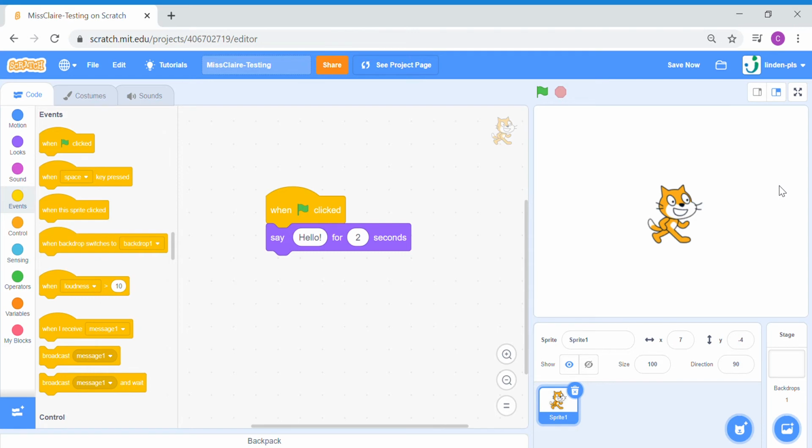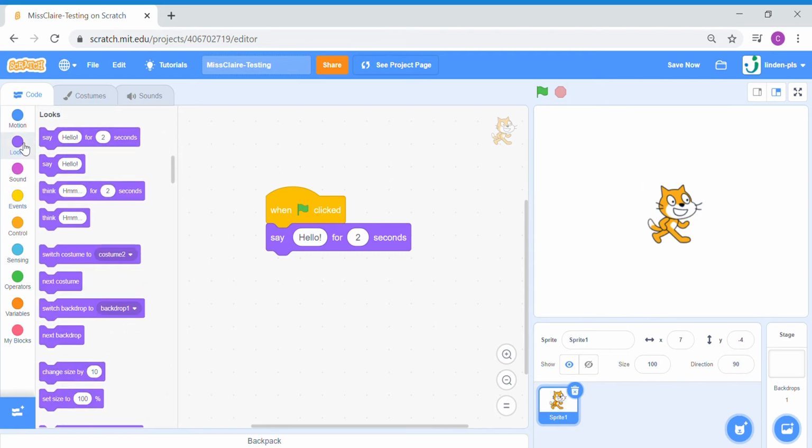Okay, let's make it more complicated. Let's go back to our looks group. We're going to add one more say block but change the wording this time. So let's bring out the first say hello block again. Now instead of hello, the second block is going to be good day. Now let's click the green flag and watch the difference.